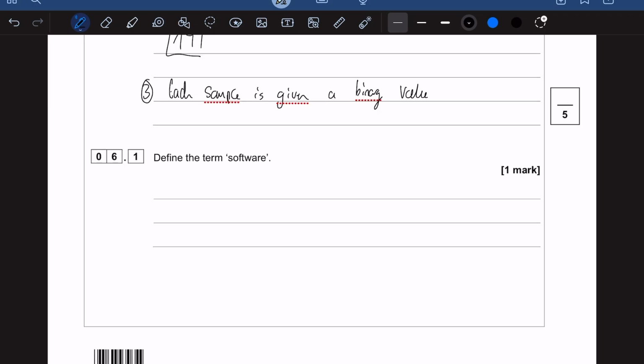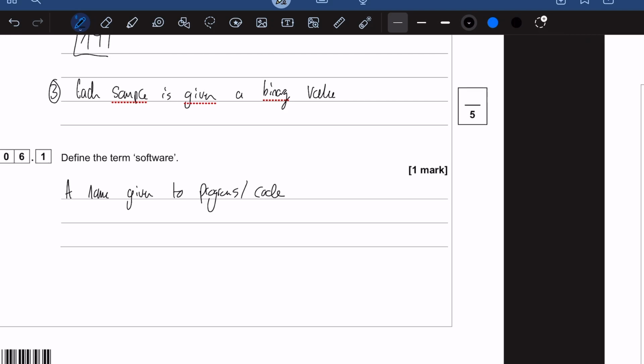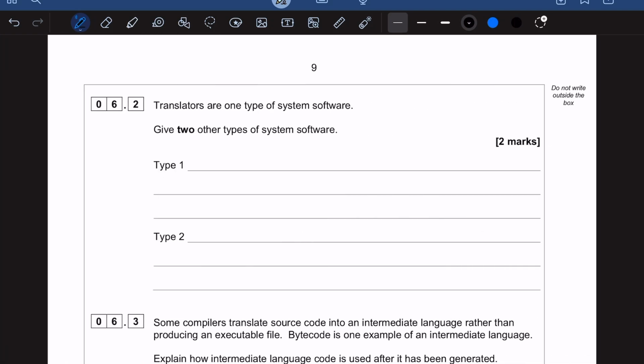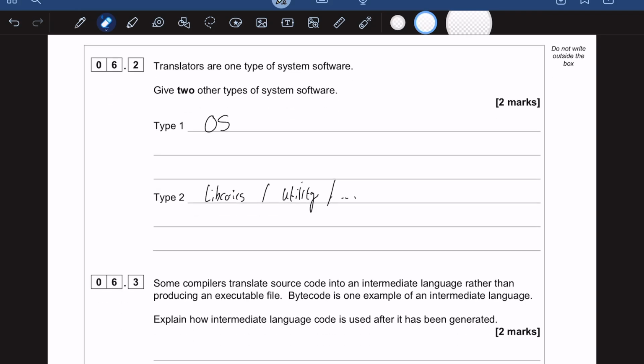All right, question 6. Define the term software. So software is a name given to programs or code that is executed. Simple one mark. 6.2. Translators are one type of system software. Give two other types of system software. So this could be an operating system. This could be libraries. This could be utility programs. Anything from those.